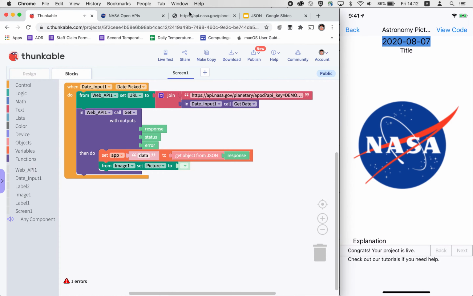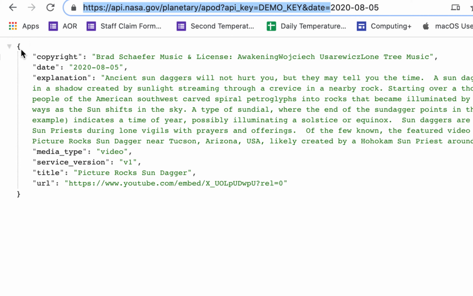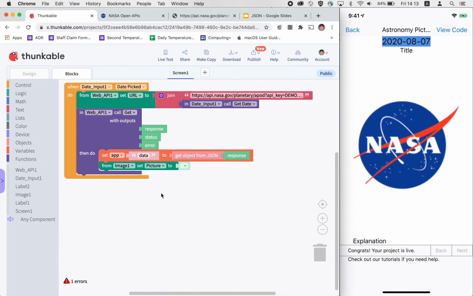So from image 1 set picture to, okay, this is what we get. This is what we have learned. Objects. Okay, so inside the objects there are a few keys: copyright, date, explanation, media type, service, title, URL. These are the keys, and when you call these keys, it will give you the URL. Okay, so you call the key URL, this is what is going to give you the value.